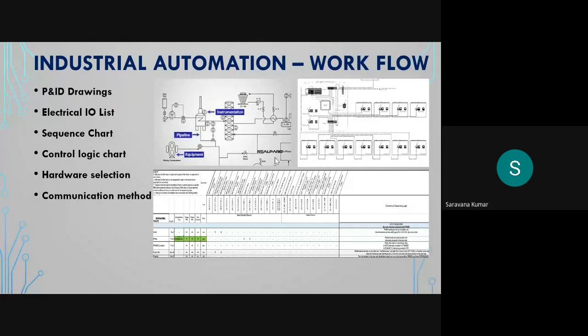What speed should it run at? Based on feedbacks, we can give a command for what speed it should run. Running feedback is also there, and we can get the actual speed of the motor as a feedback for analog devices. Likewise, analog transmitters are there, and valves are there, and some digital instruments like flow switches and pressure switches, this kind of inputs are also there.